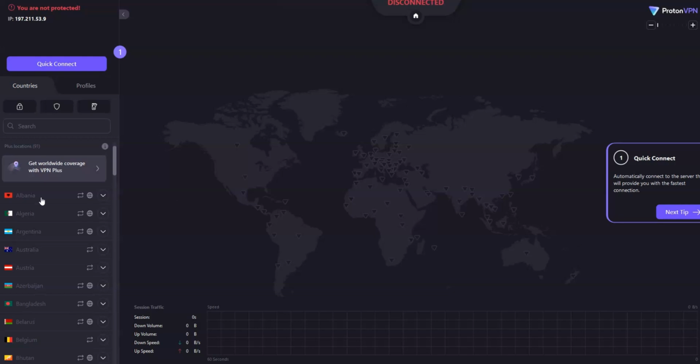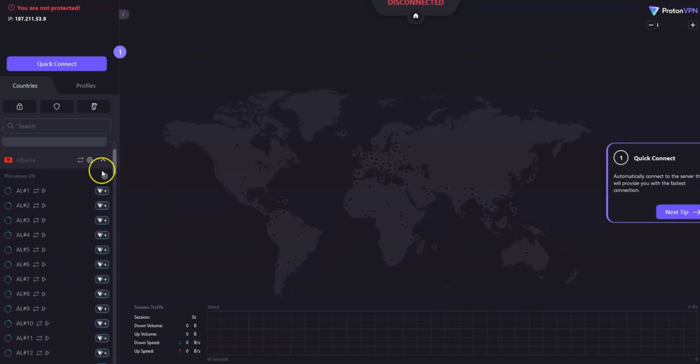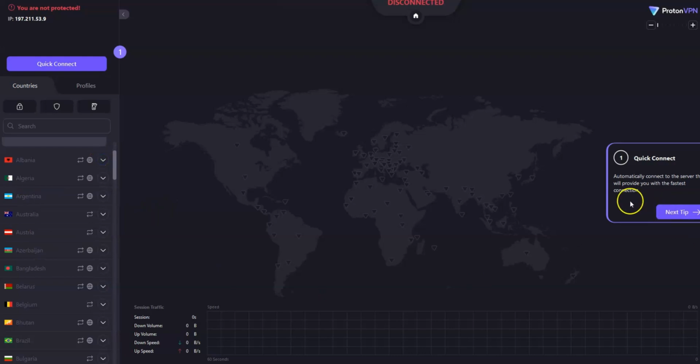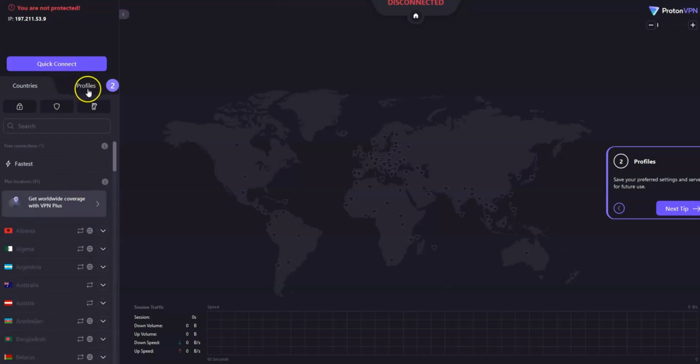So these are the countries that you can access this VPN with, as you can see here. So let's just take a tour. These are all the countries you can access. So as you can see here, quick connect. So click on this next. As you can see here, you can connect to all these countries. Okay, you can view your profile and more. So click on next tips.